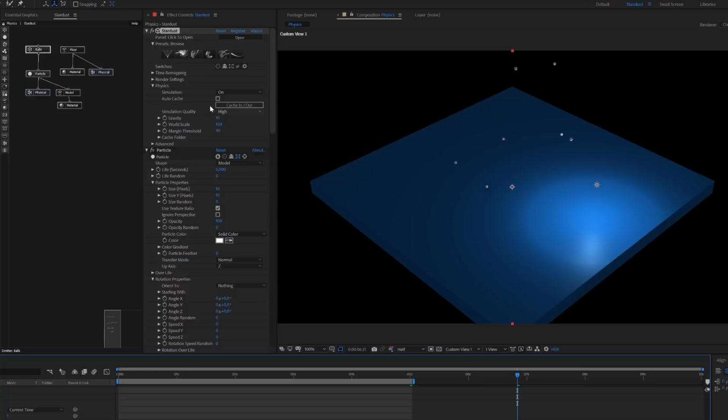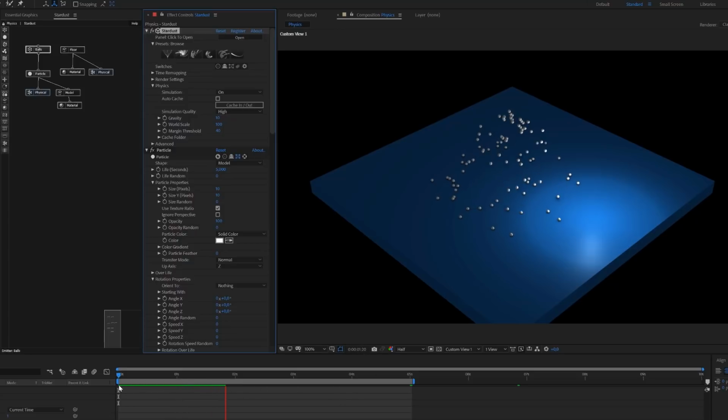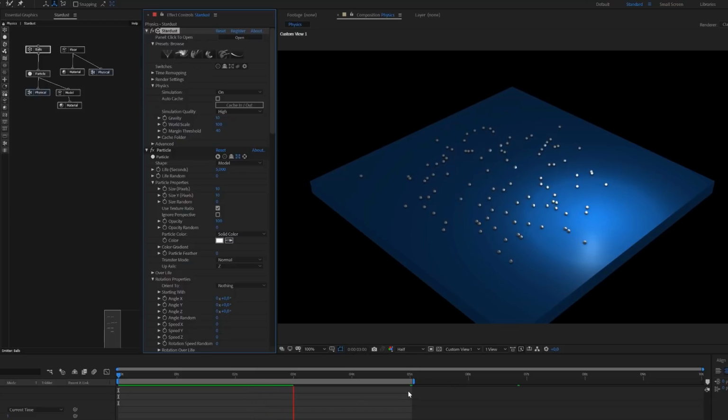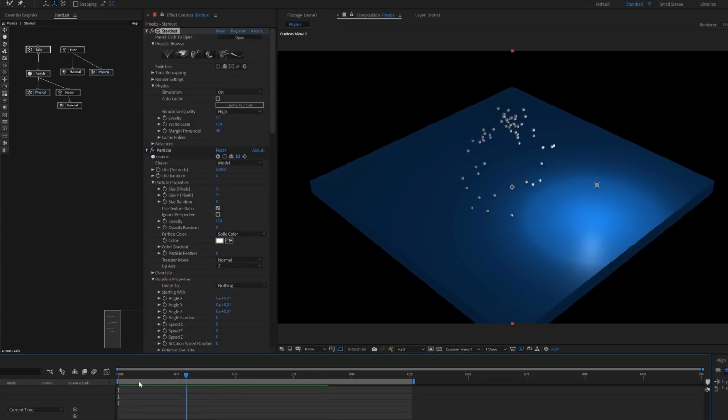So to create a simulation when auto cache is turned off, you can either use this button here. This is the cache in out button, and if you press this, Stardust will just jump back to frame number 1 and create a simulation or a preview from frame 1 or frame 0, I should say, to the end of your work area. But you can also, of course, do this manually, so you do not have to use this button here. You can just put your time indicator to frame number 0 and then create a run preview, and it will create a simulation of the physics.